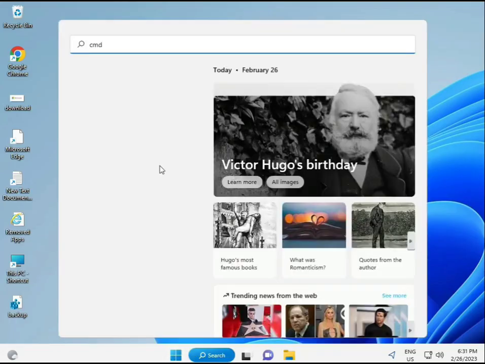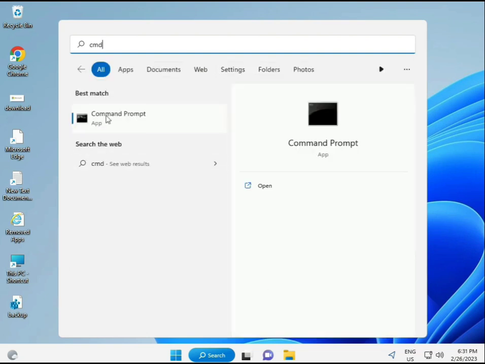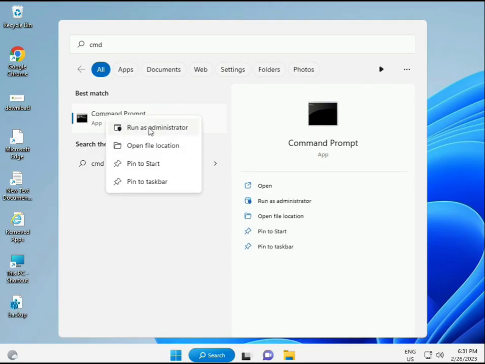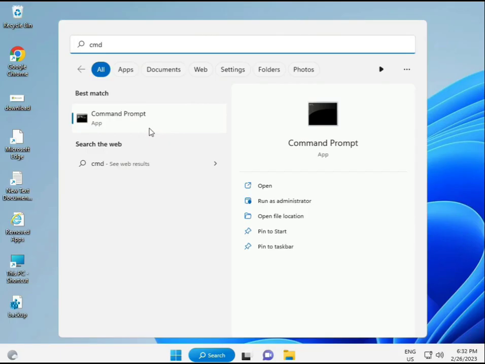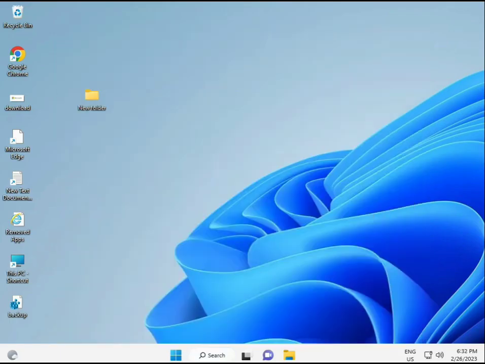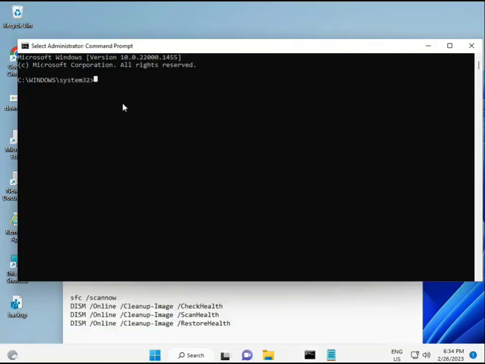Then guys, click the start button and type cmd and then enter. You should run it as administrator: right click and run as administrator. So you're giving full permissions.